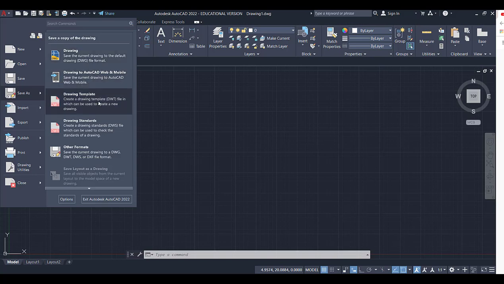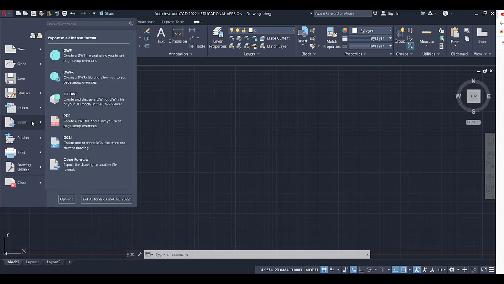If you want to save your template, layers, line types, dimension styles, units, maybe you have your layouts with title blocks, that is a template, and that will just get that background info for all the settings that you like to use. There are several different export options. So maybe you're working with someone that doesn't own AutoCAD, but they can open a PDF. So there's some neat ways that you can export to some other formats there.